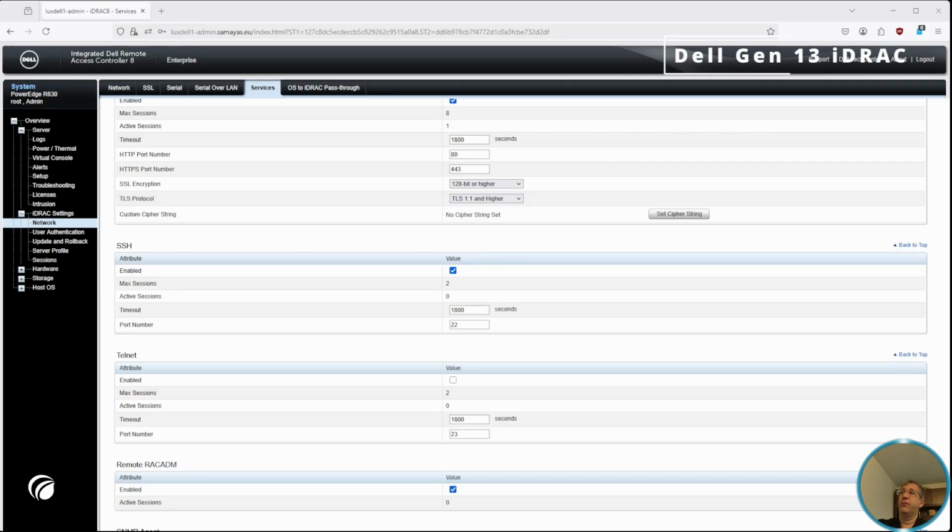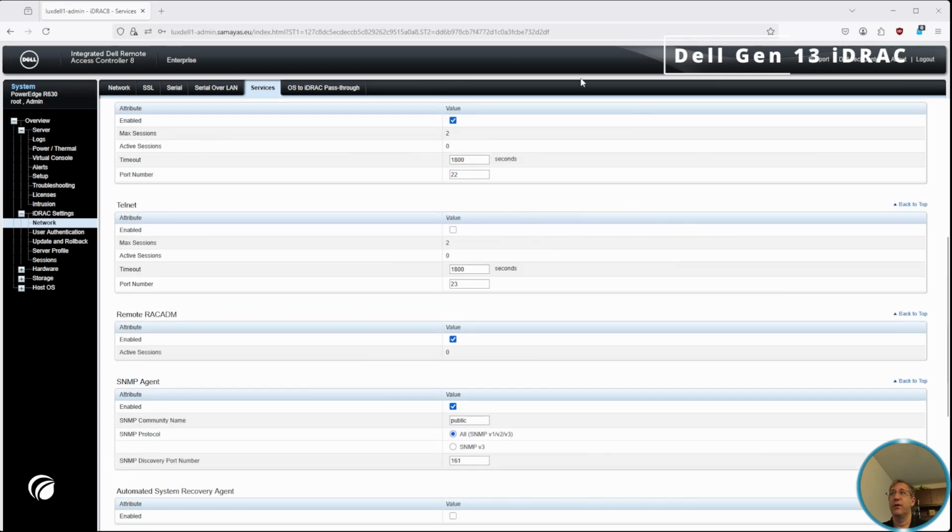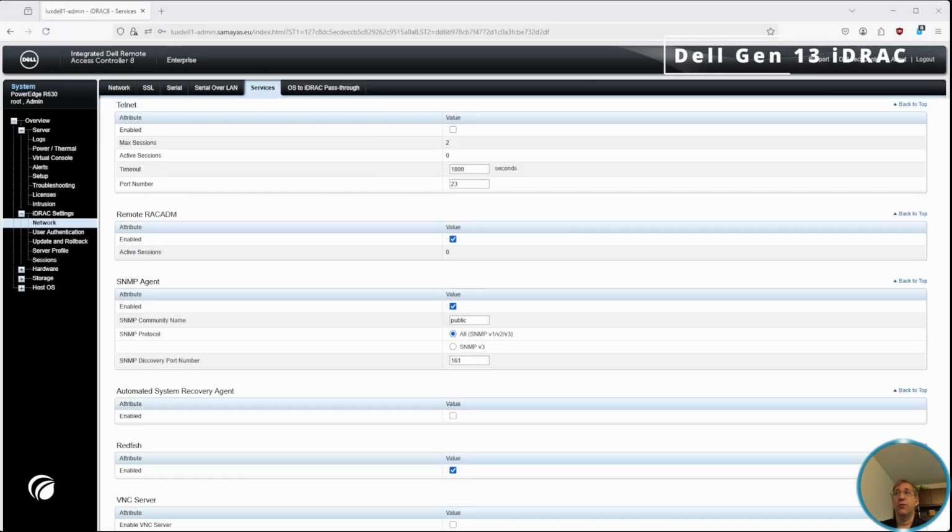So here we can enable or disable the SSH, we can change the timeout again, and we can change the port number. If we disable SSH, the local OS RACADM version will still work, the RACADM version via SSH won't work anymore, and the HTTPS RACADM version will still work. Same thing for Telnet, with the difference that the SSH is enabled by default and that Telnet is disabled by default, because Telnet is considered less secure. The remote RACADM allows us to enable and disable RACADM in remote actions. This is both SSH and HTTPS. The local version running on the OS will still work.